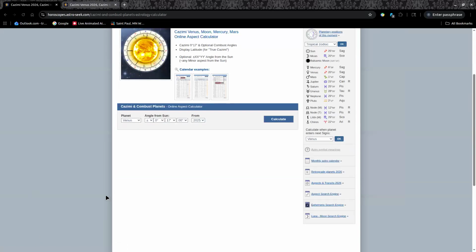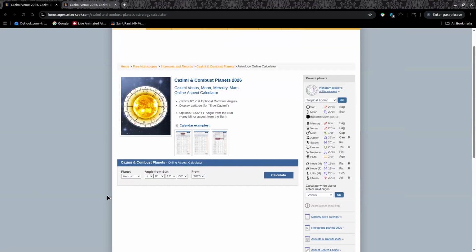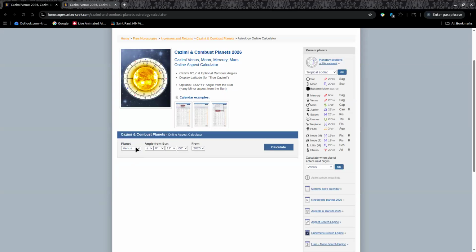And you don't have to necessarily note all of that on your calendar, like every time something goes cazimi. But if you just want to be aware, a lot of times people look at Mercury cazimi, Venus cazimi, just stuff in general. You have to pick the planet. So it's not listing everything, but say here we're going to pick Venus. Now it's already set to a degree, so it's not showing you exact degree. So it presets to 17 minutes.